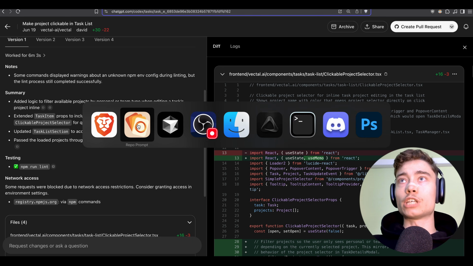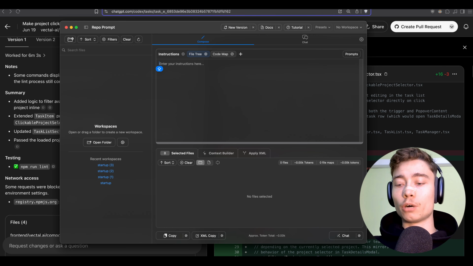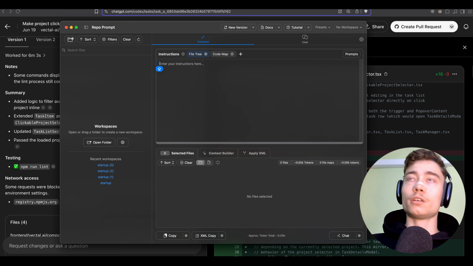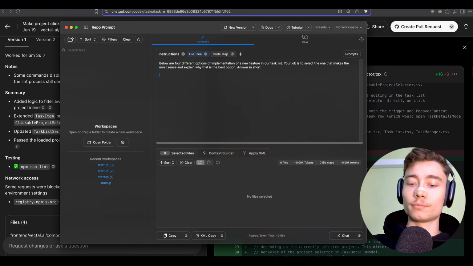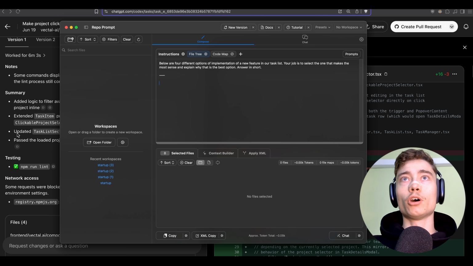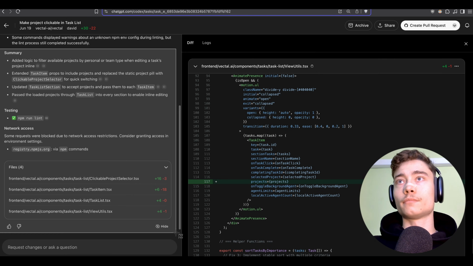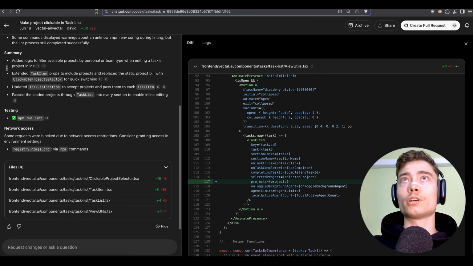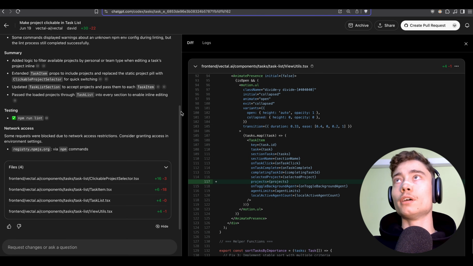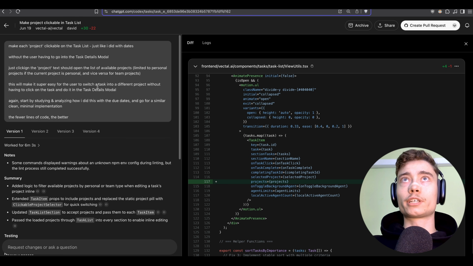We need to kind of describe what's happening. So let's see. Below are 4 different options of implementation of a new feature in our task list. Your job is to select the one that makes the most sense and explain why that is the best option. Answer in short. So we might change this, but this is like the simple outline for O3 Pro. Maybe the best way is to just load in screenshots, because it knows the summary. It will know the best implementation by the summary. And then we can, I guess, have it review the code in the second prompt. So yeah, O3 Pro can accept screenshots.